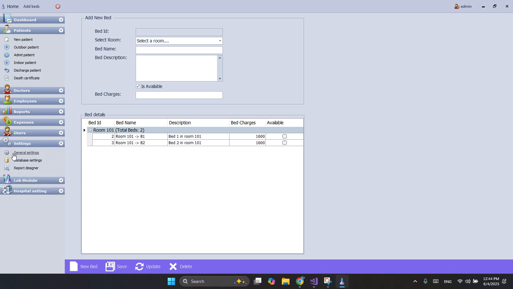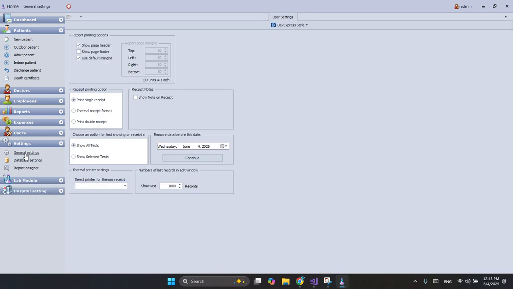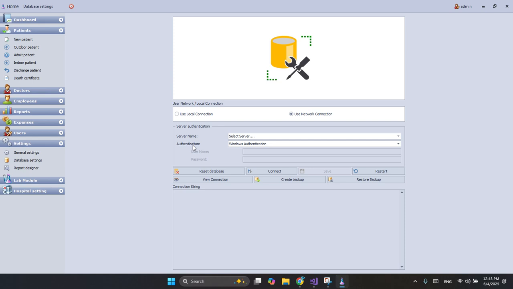And this is the hospital setting, you can say the preferences of the software. And this is the database, and this database can be connected with the cloud. You can enter the server name or IP address of the server, and then the authentication type. If you choose SQL Server, then you will have to provide the login name and the password.